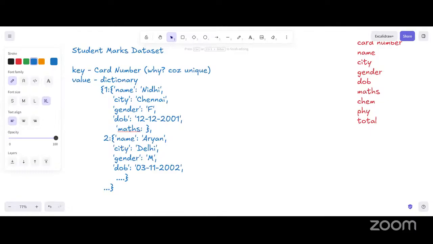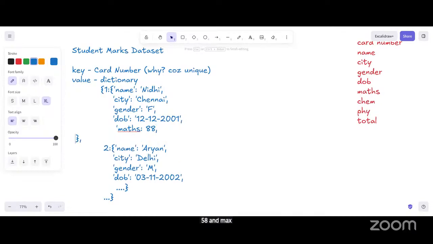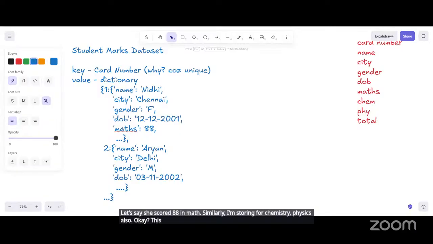I store the maths marks. Let's say she scored 88 in maths. Similarly, I'm storing for chemistry and physics also. Okay, this is one way of saving it.